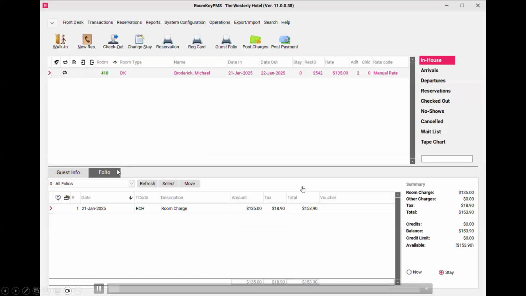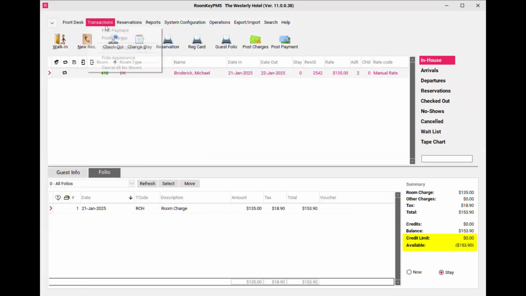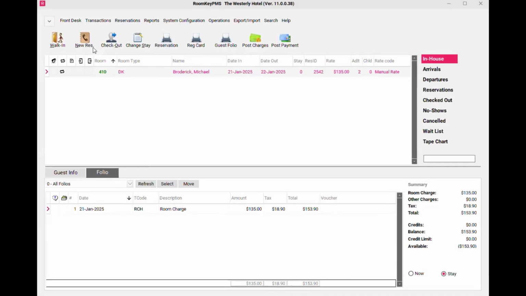So for this guest, on their folio, we can see that they have a charge that has already appeared for their stay, and their available credit is actually in negative, so it's showing up in brackets. What we need to do is authorize the guest credit limit so that it covers this amount, 153.90. So you'll go to the transactions menu and you'll select guest folio credit limit.